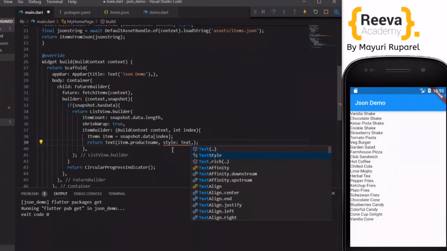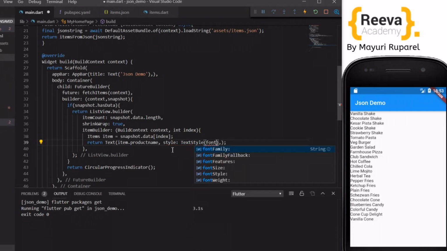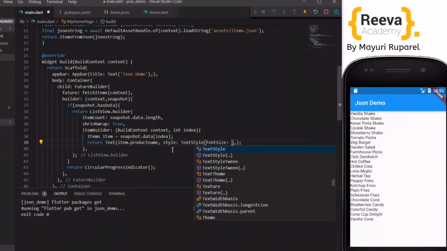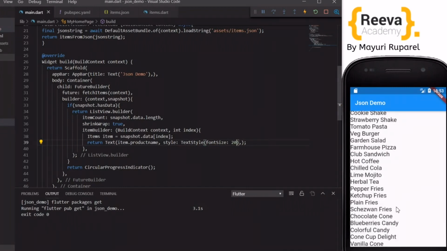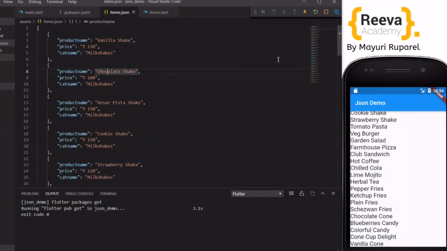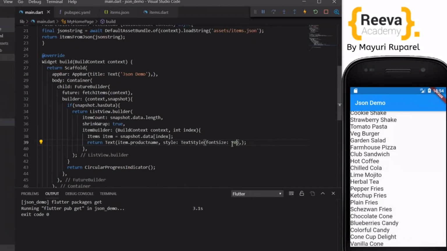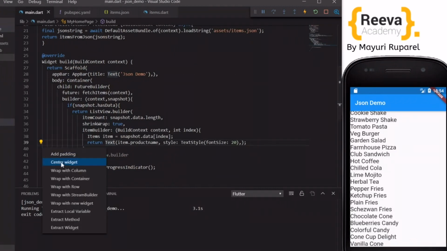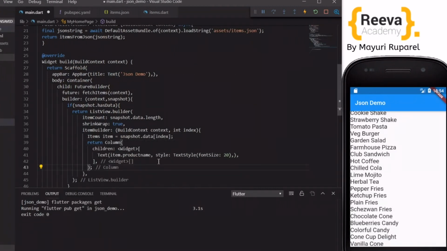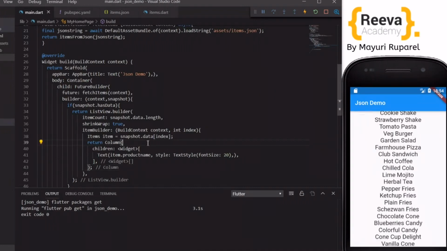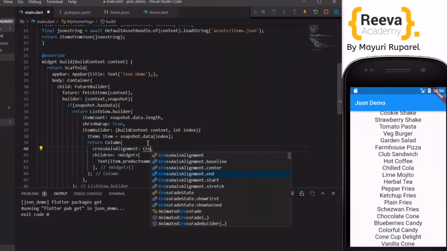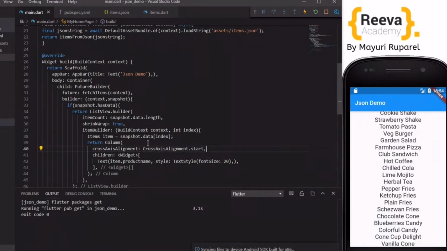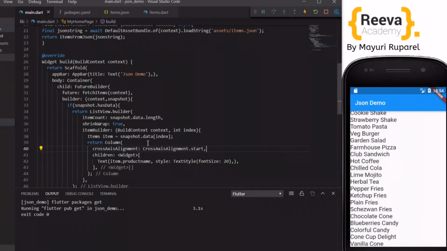Let me style this. Say I will increase the font size to 20. So we can verify over here all our product names are displayed. Now let us wrap this in a column so that I can display the price just below it. Now let me fix this alignment first, crossAxisAlignment.start. Okay, cool.